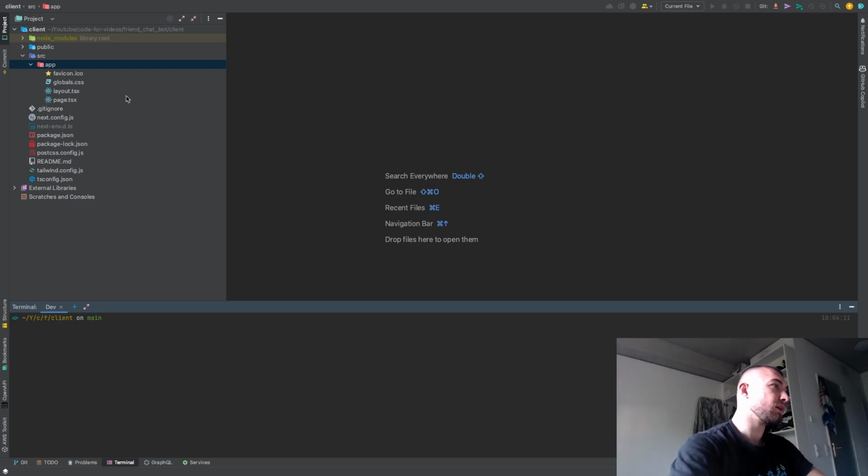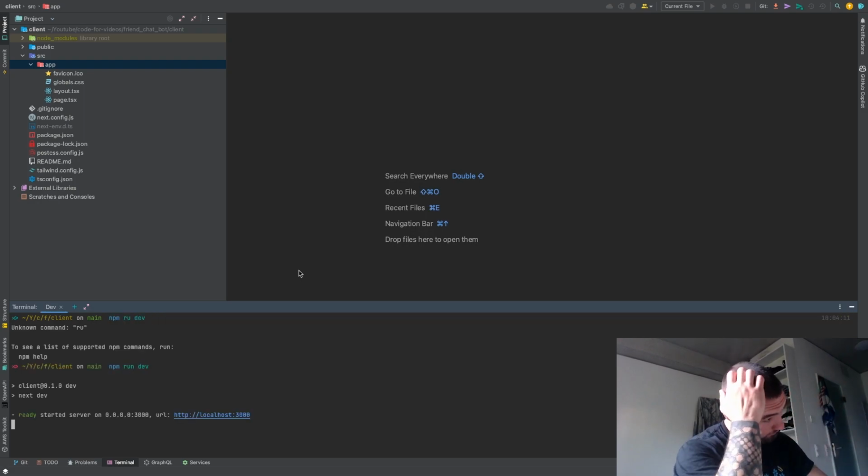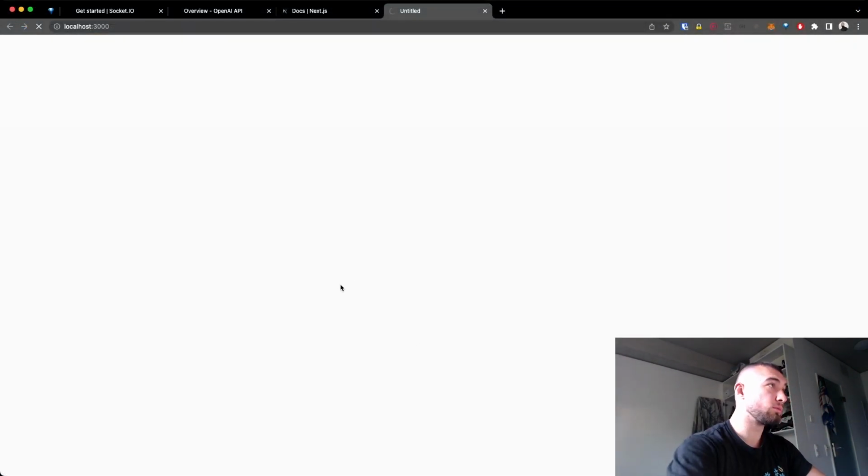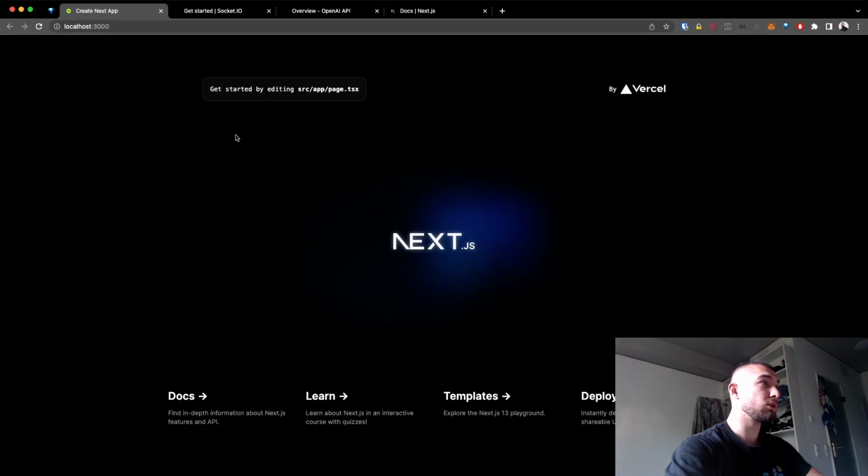It's pretty fast. All right, let me npm run dev. Oh, typo. Let's open localhost on port 3000 and see what it looks like. Okay, that's the default Next.js page. That's cool. All right.